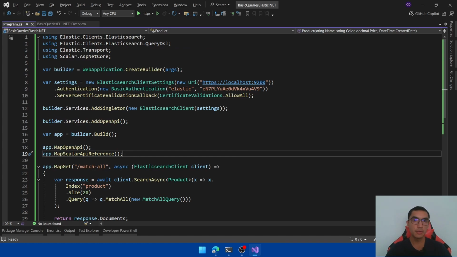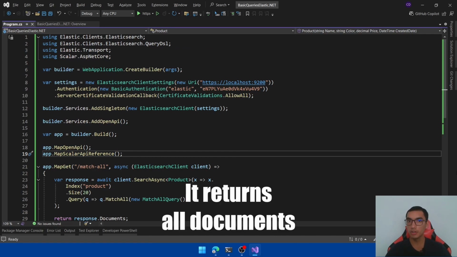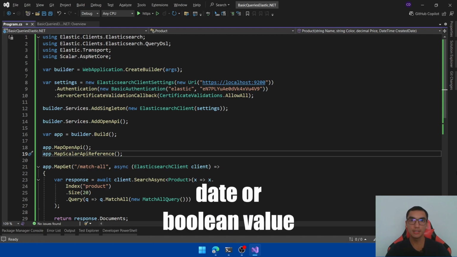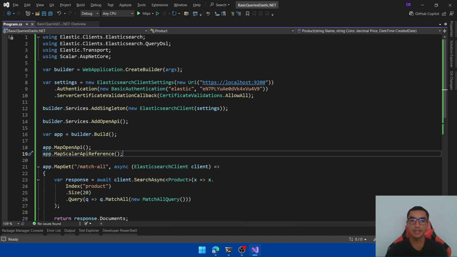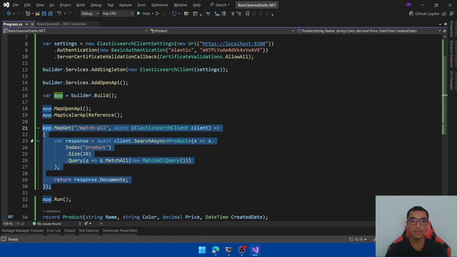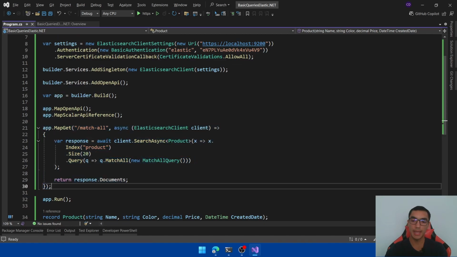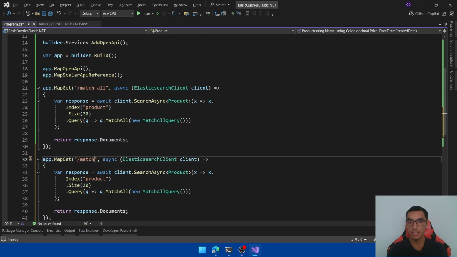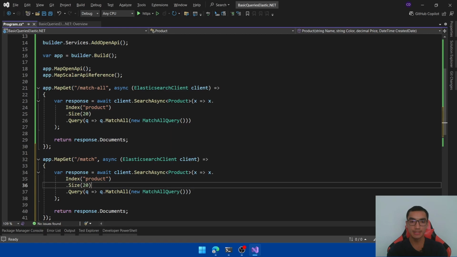The second query we'll see is the match query, which returns all documents that match a provided text, number, date, or Boolean value. So add a new endpoint. Let me copy this match all endpoint, define a get endpoint with a different route, inject the client, and now let's perform a search request. We'll define the index. The size is not needed anymore.